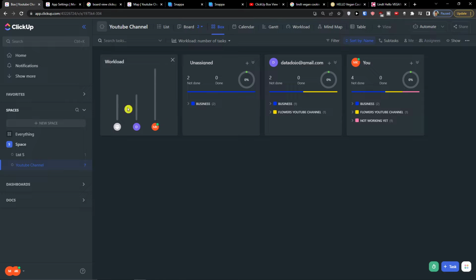When I have it, I'm going to find a workload here of the people that are under my team. Then you're going to find Unassigned, and then under People you're going to find Not done, Done, and Percentage.